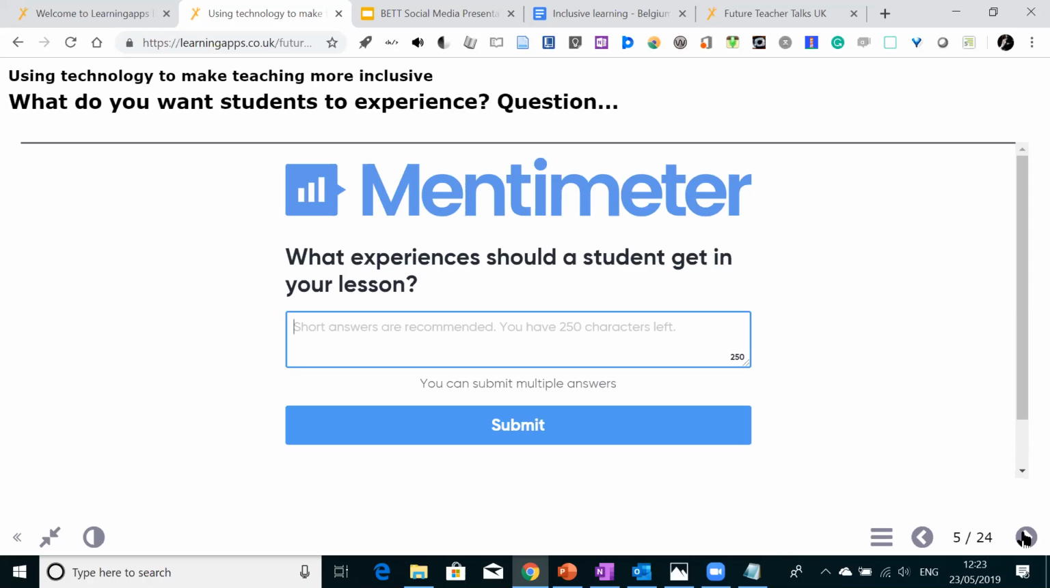But before I go and show you our examples, I want to get the wisdom from you. And so I want you just to talk, to go onto this link. If you haven't got a device and you haven't got that link to this resource, then just have a look at people around you. You can talk to each other for a few minutes. What do you want students to experience?